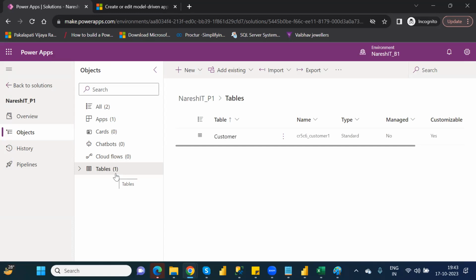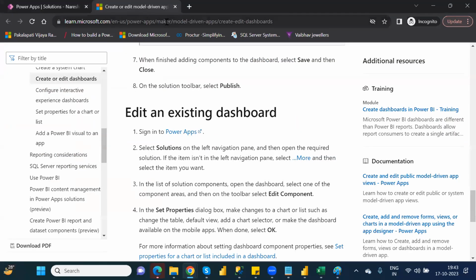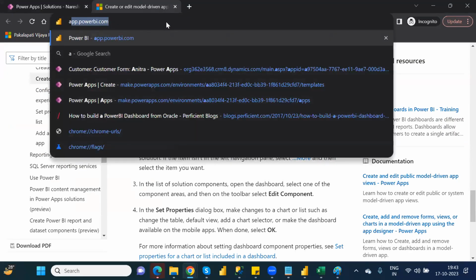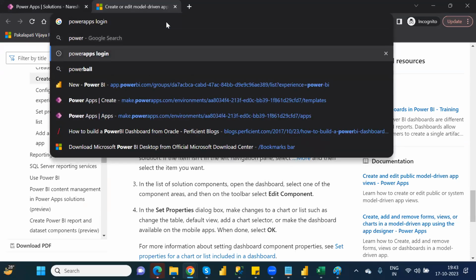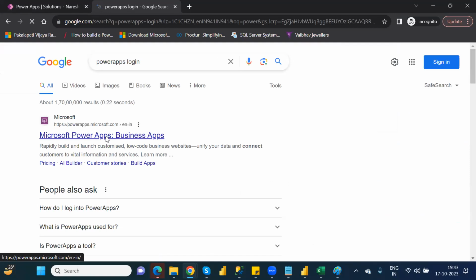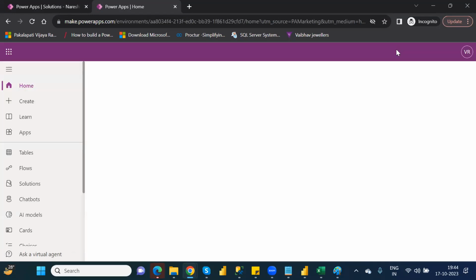Understand clearly? Suppose, for example, in this particular one, I need to open another tab, Power Apps. I need to go to the same site, Power Apps, because I need to create one particular table here itself. Under the tables, I created one table. That table I need to pull in here.